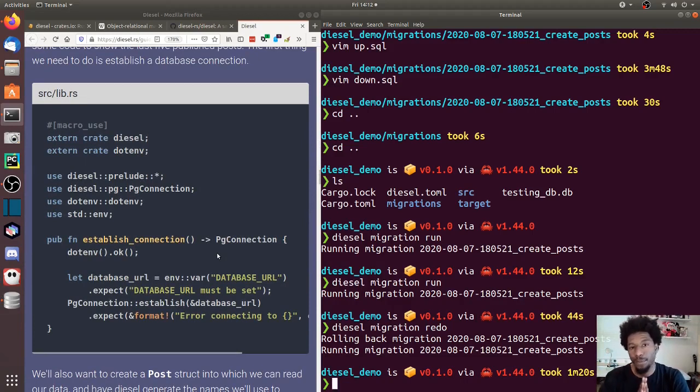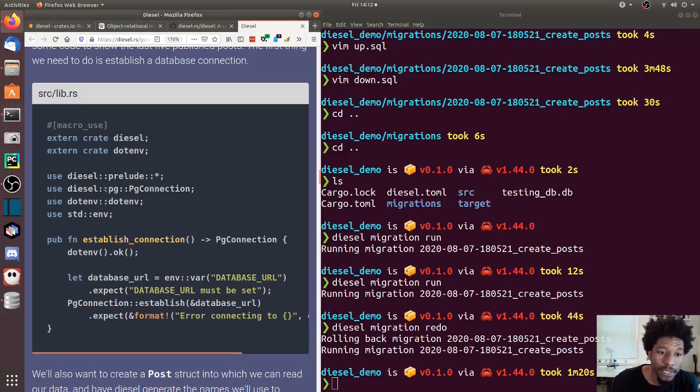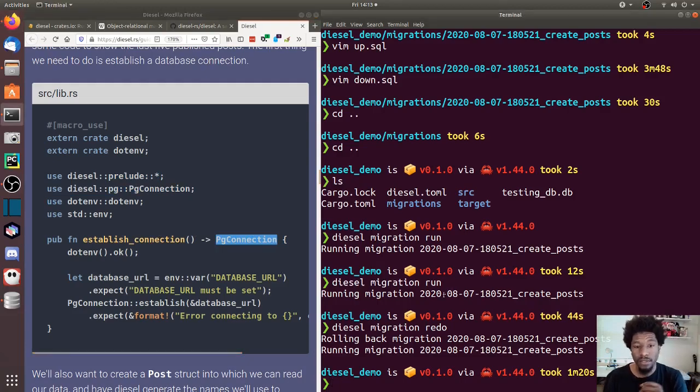So the next place where we have to make some changes, they have a source lib here, and in it we can see that we're explicitly using the PG connection. Since we're not using Postgres, we're going to have to switch that to SQLite. One thing I realized is that the SQLite connection is actually included in the prelude, so in theory we don't need to replace this line, we just need to remove it and then change this with the right connector. So let's do that.